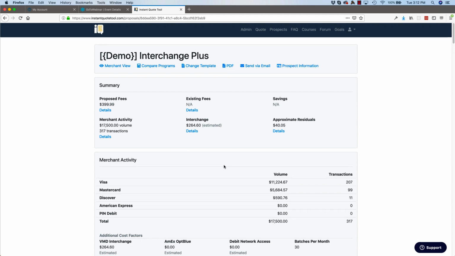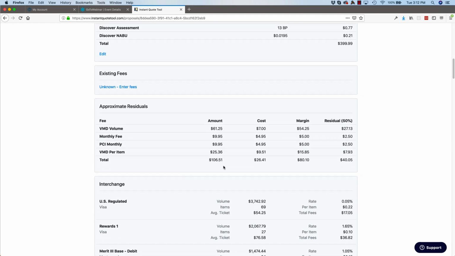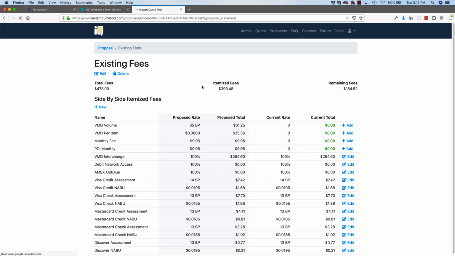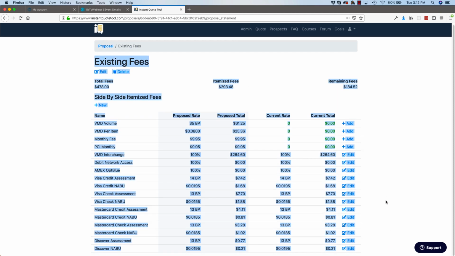Where do we do that? Well, we go down to the existing fees down here. Right now, existing fees says unknown, enter fees. Well, that's pretty simple, so we click on the link. Let's say that when she brings the statement back, it says that they paid $478 in total fees. So let's save that. Once you save that, it's going to take you to an existing fees table. Well, what is this?